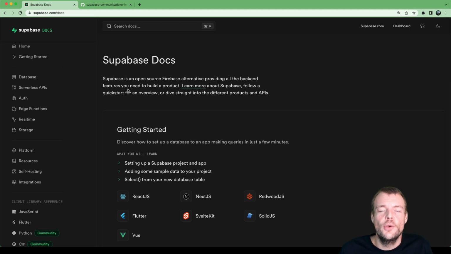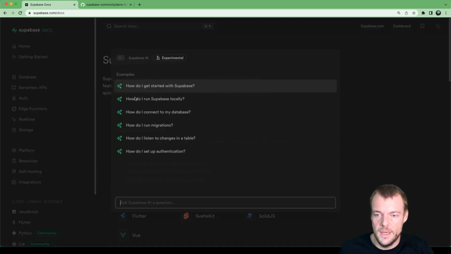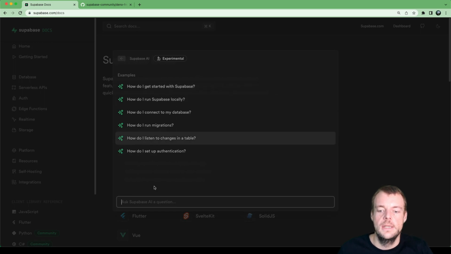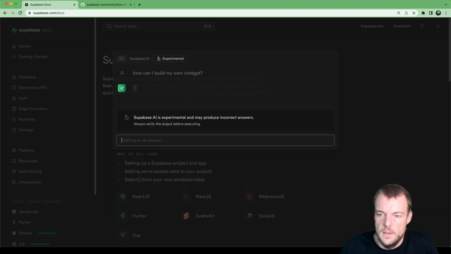Today, I'm going to show you how to build your very own ChatGPT style doc search. Now, we've been testing this at Supabase as well. How can I build my own ChatGPT? Let's have a look what it says.